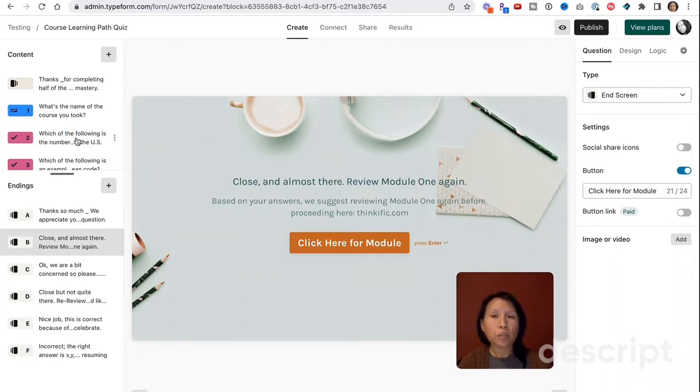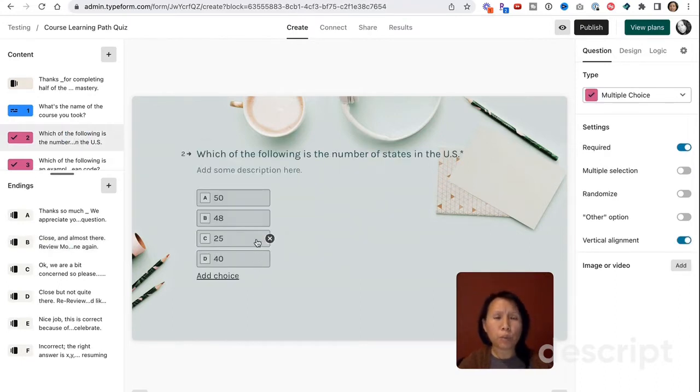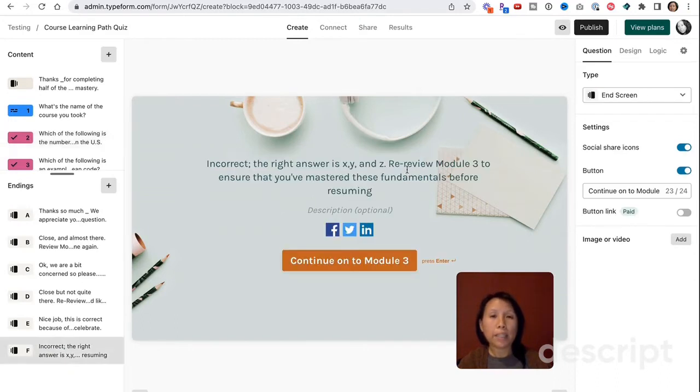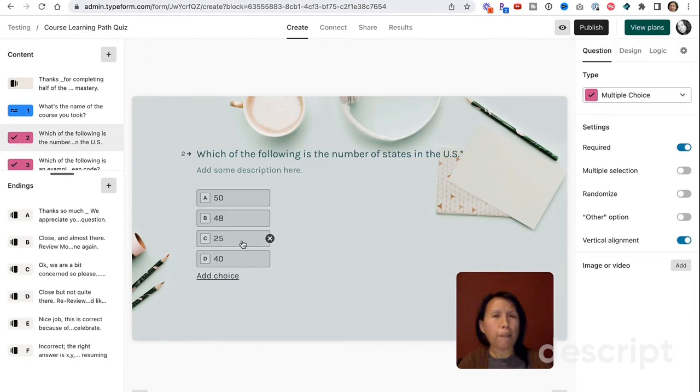And then go back to this question, and then C, which is really not the correct answer. You can say, well, that was incorrect. You can do two options. You can set up an ending where it says, "Incorrect, the answer is XYZ, and review module 3." Or you could say, this was really way off base. We clearly taught that there were 50 states in the US. Because this student really didn't grasp the material about the number of states, I want to have an end screen that's a little bit more of a warning sign.